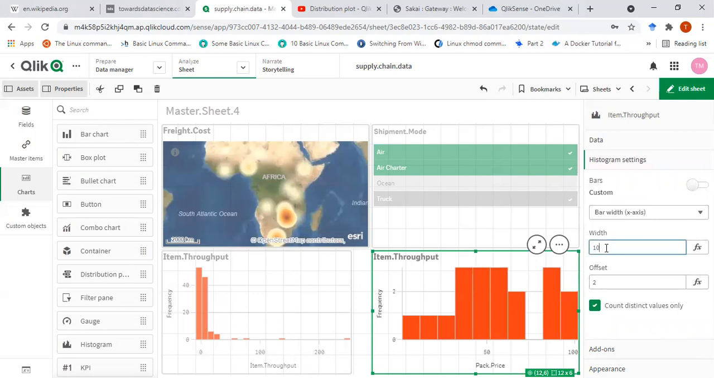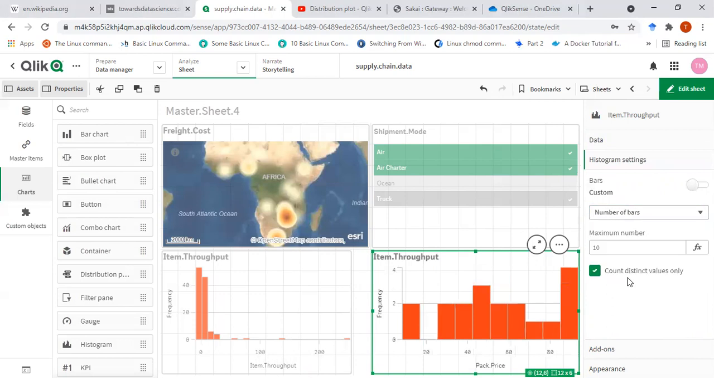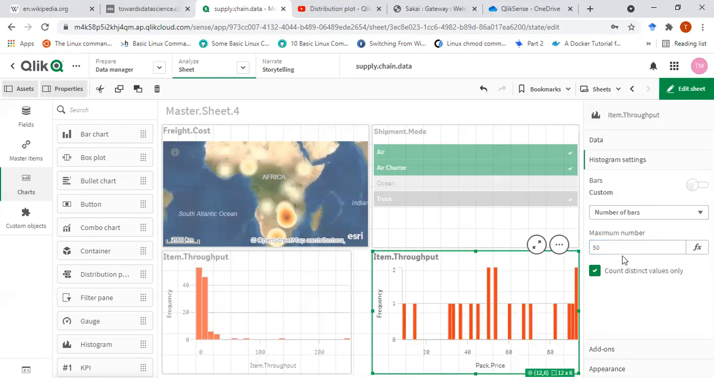the width is 10. So if I just go with the number of bars here, the maximum number of bars, let it be, let's say, 50. Maybe it has a higher distribution. So maybe 20 is fine. It's a pretty distributed type of distribution. So this, I think, is not the item throughput. This was the pack price, I think.